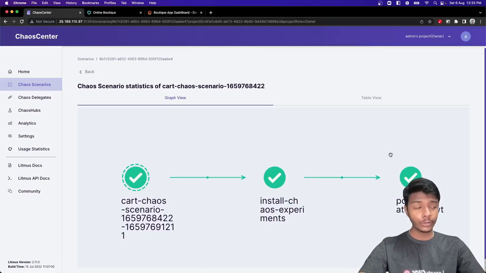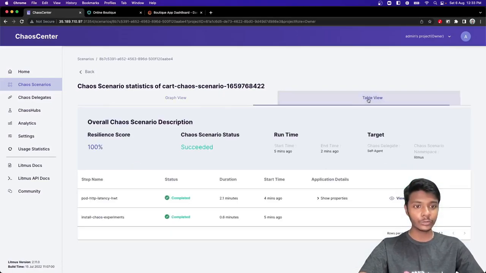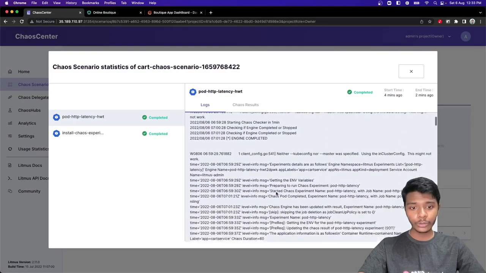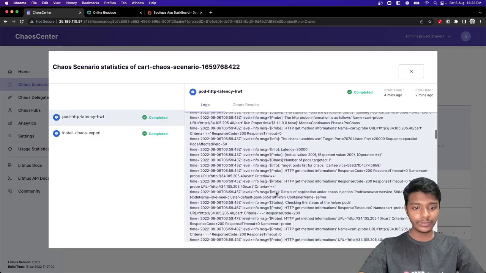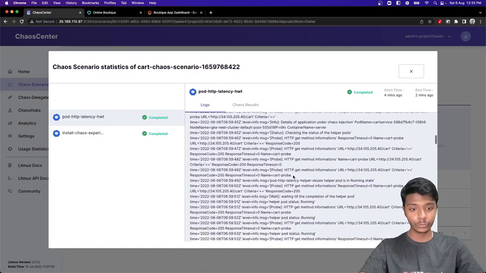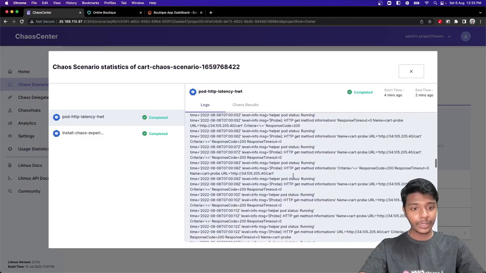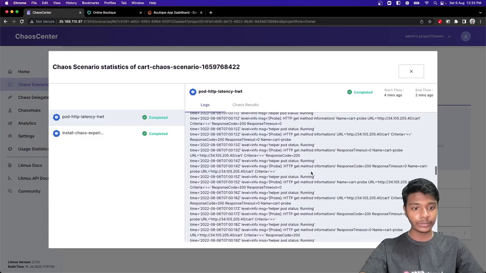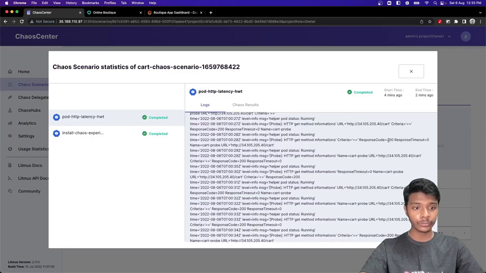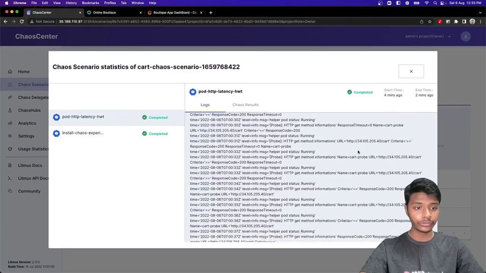So let us try to observe the logs this time, although we can already see that it has passed, but let us still validate using the logs and the chaos result. If we take a look at the logs this time around, we can see that, of course, before the experiment as well, we were getting an expected value of 200 as well as an actual value of 200. That is the response code, which makes sense. And this time around, every time we are performing this check, we are always getting a 200 response code, and there is no response timeout this time.